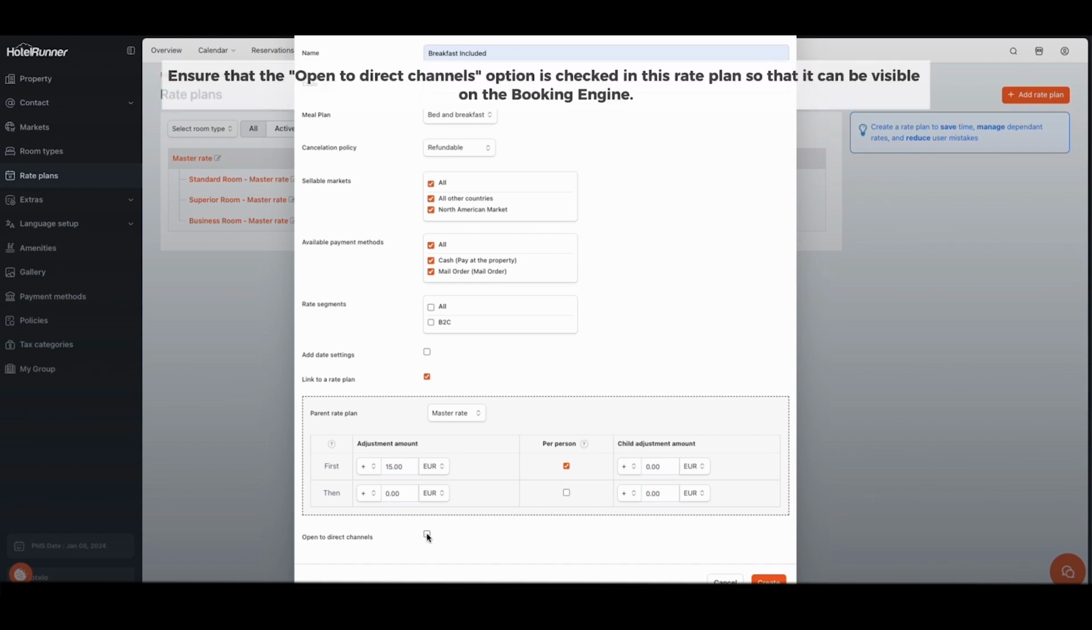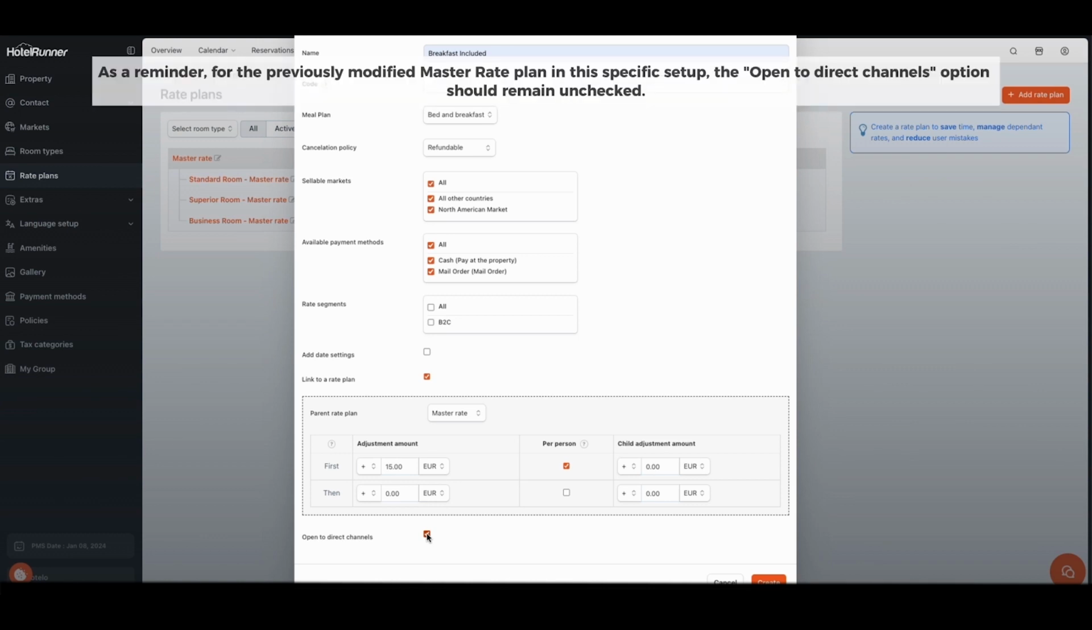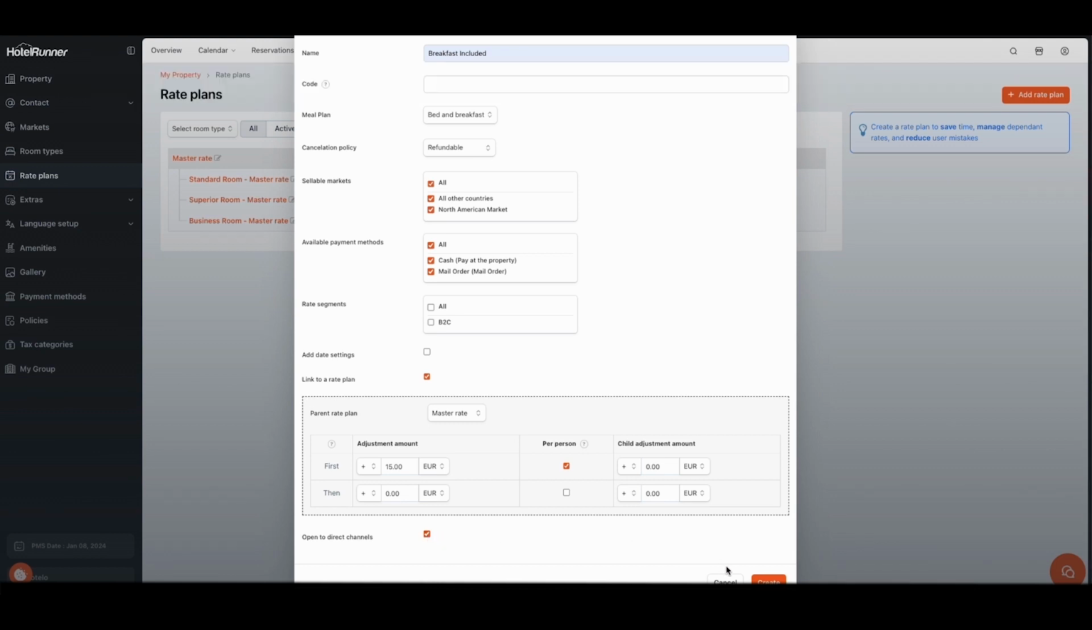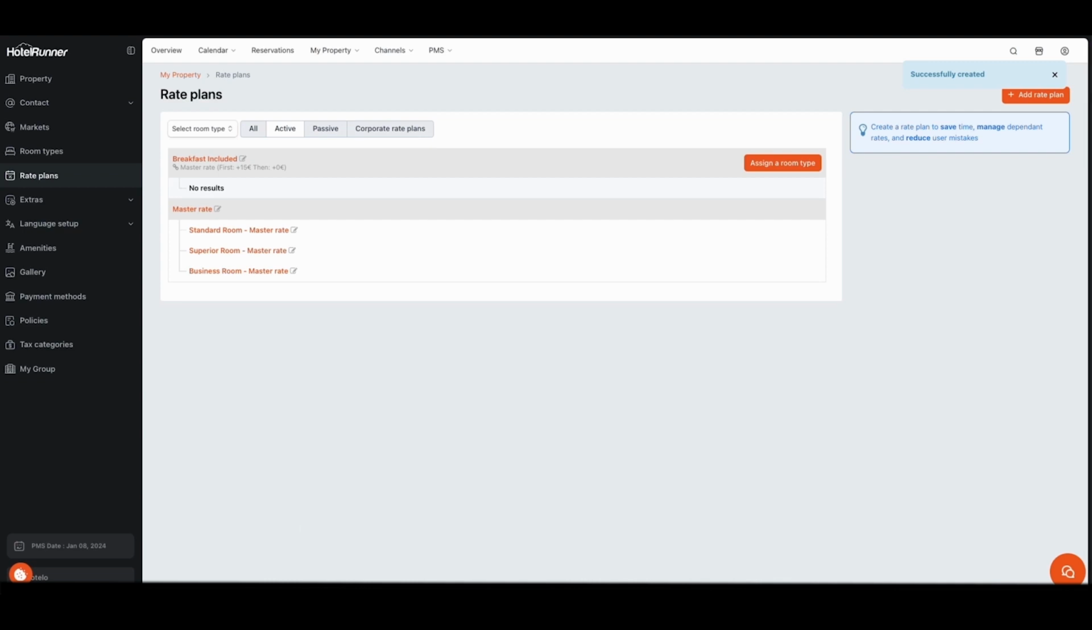Ensure that the Open to Direct Channels option is checked in this rate plan so that it can be visible on the booking engine. As a reminder, for the previously modified master rate plan in this specific setup, the Open to Direct Channels option should remain unchecked. Complete the process of adding a rate plan by clicking Create.